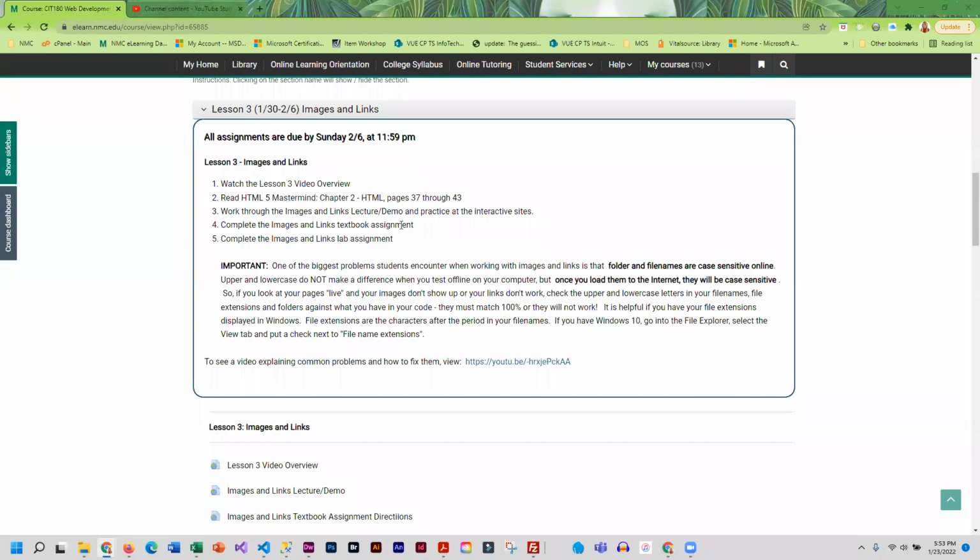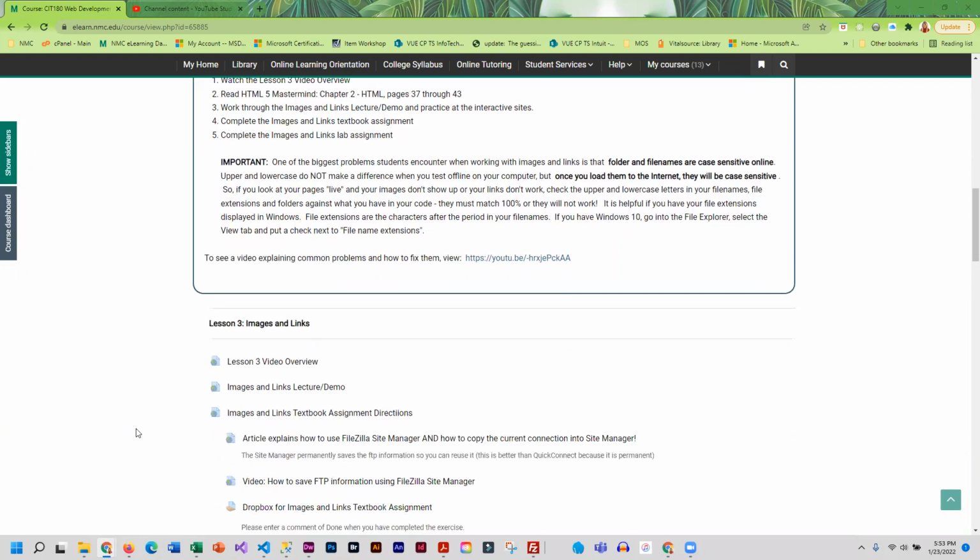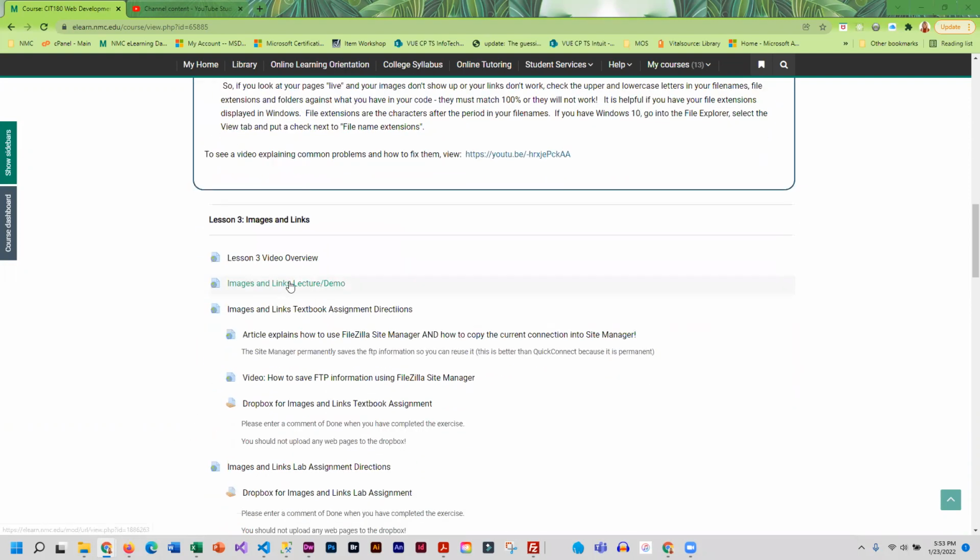Lesson 3 deals with images and links. So this is actually a really important lesson in our course because from this point on, most of your pages are going to have images and links in them. So make sure you read through the pages in the book and then work through the lecture demo.